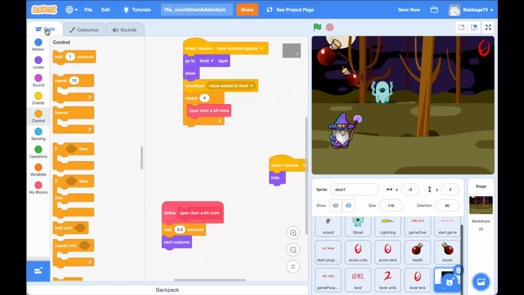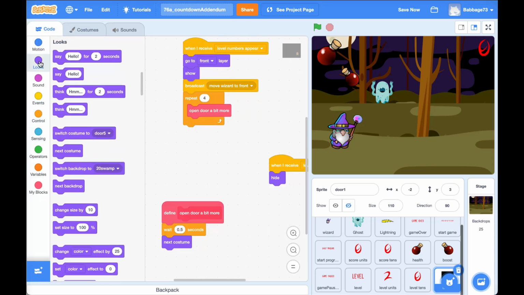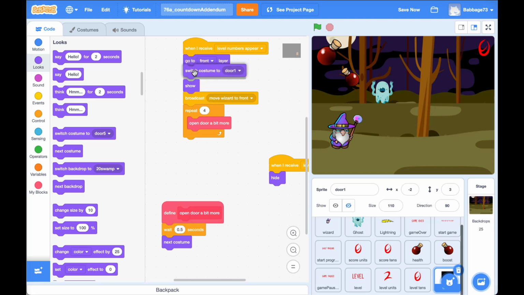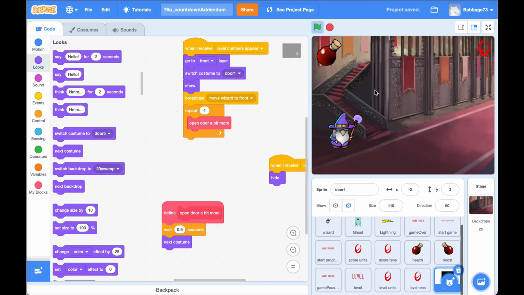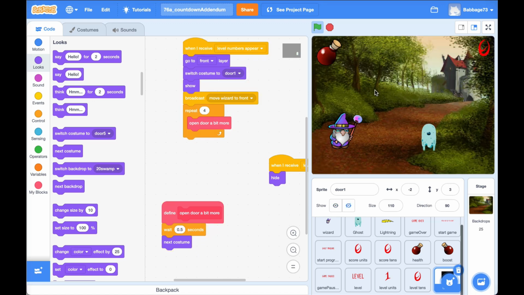So in order to fix that, we'll go to looks and switch costume to door 1. And then we put it in here. So go to the front layer, and before you show anything, switch the costume to door 1. So let's try that out. Cheat. 3, 2, 1. Okay, that looks better. Cheat. 3, 2, 1.